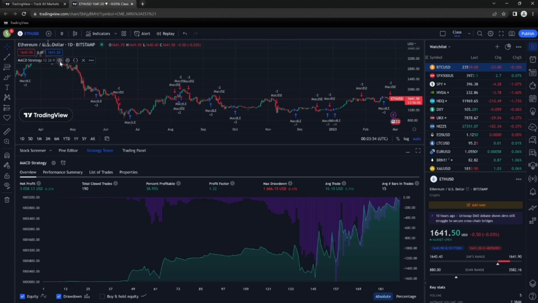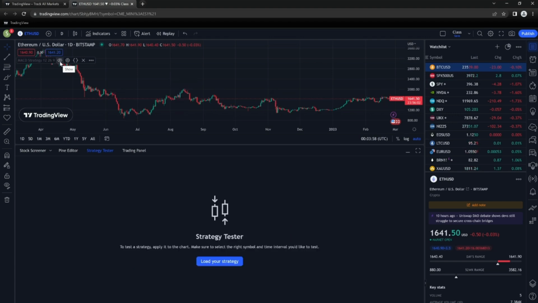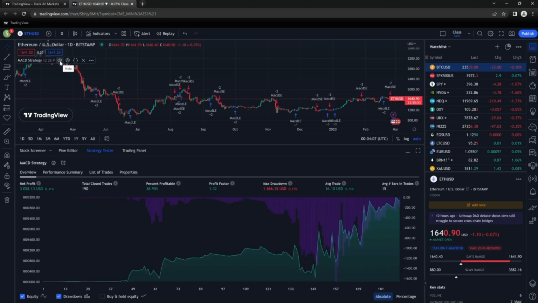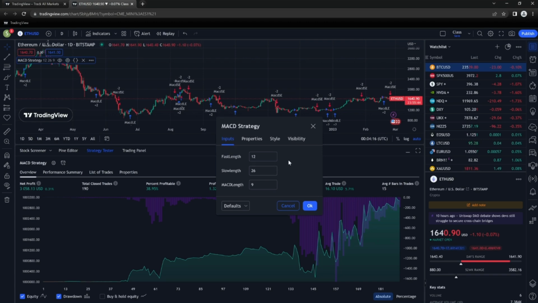Let's review them. This is the hide button. When you click on it, that script gets hidden from your chart section. To make it visible again, click on this button again. The next button is the settings button. When you click on it, you can see all the settings of your script, such as input parameters, property, visibility, and others. You can change these parameters if you need to, and click OK.